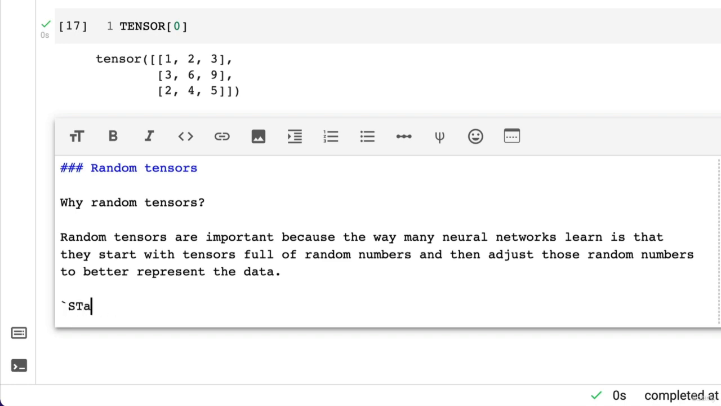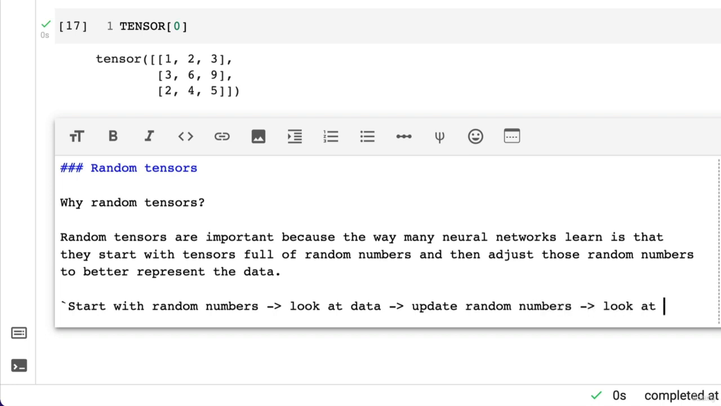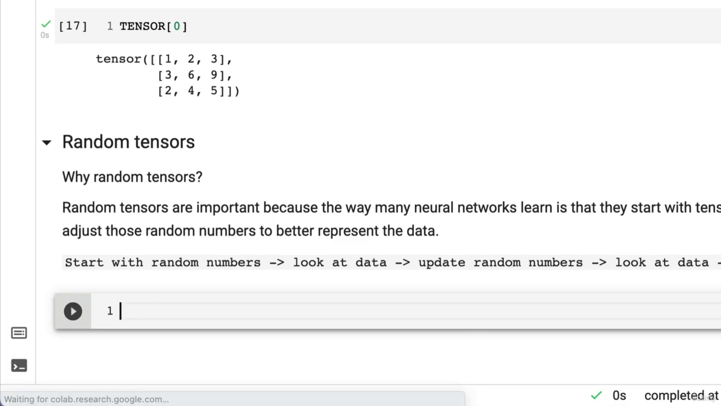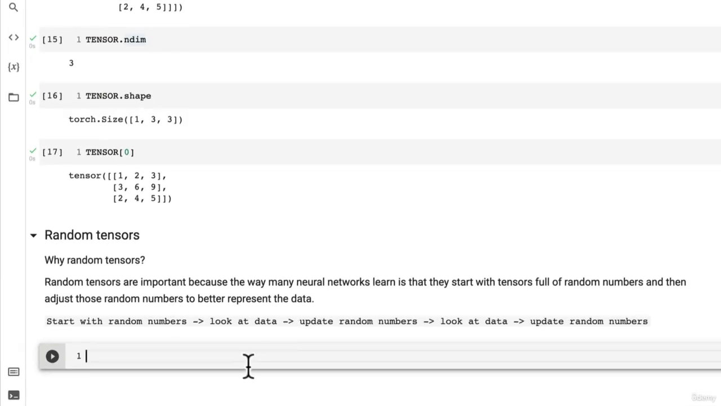I'm going to write in code here, which is what the tick is for: start with random numbers, look at data, update random numbers, look at data, update random numbers. That is the crux of neural networks.